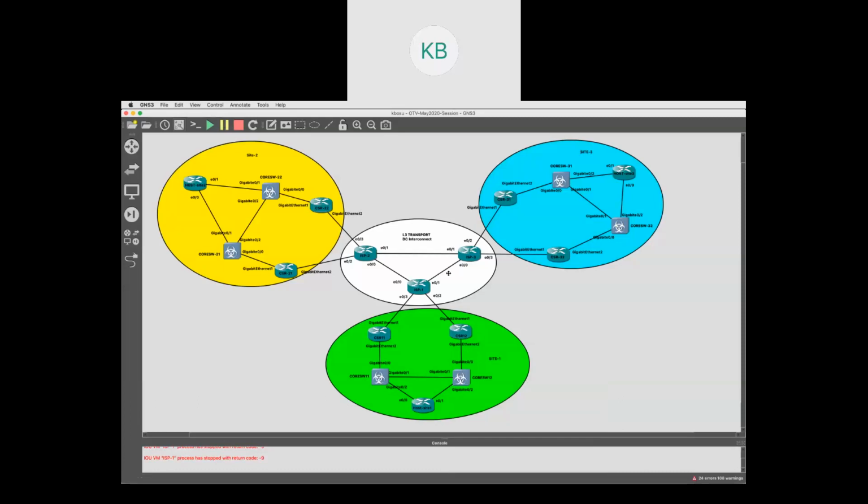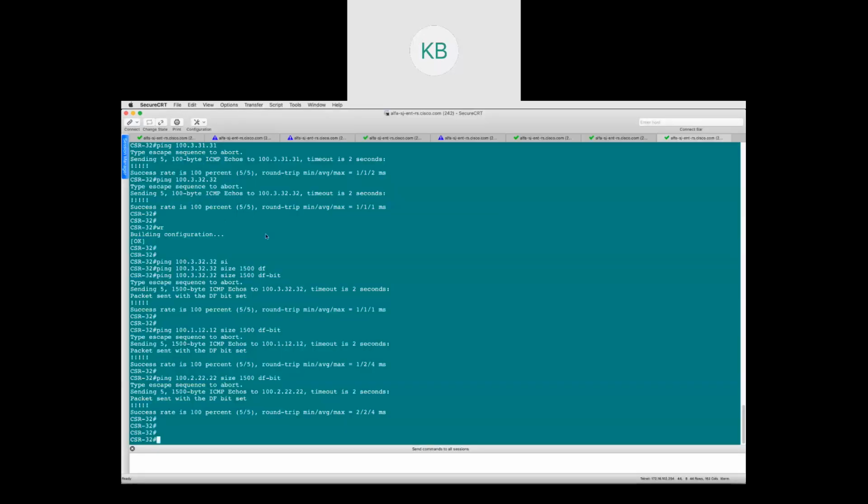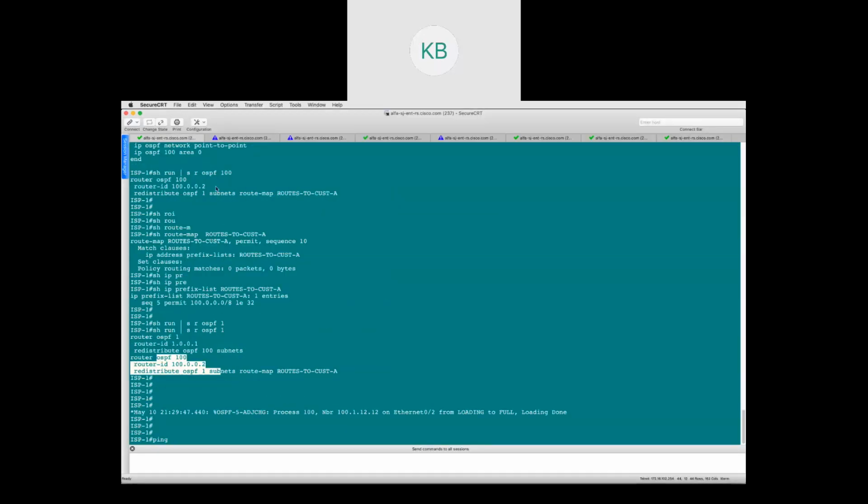So let's take a look at ISP 1, 2, and 3 first to make sure that I have PIM enabled, I have RP configured, and this is completely set up to route my multicast packets from all the site routers. Okay, here is my ISP1.